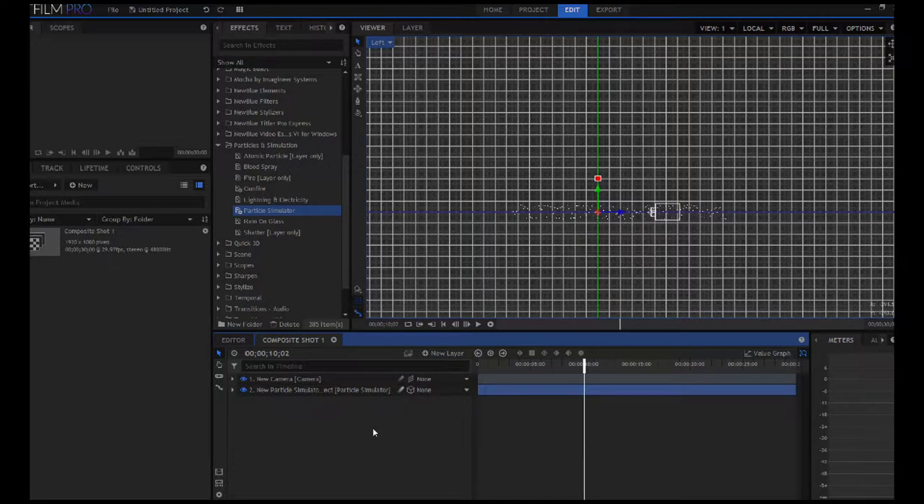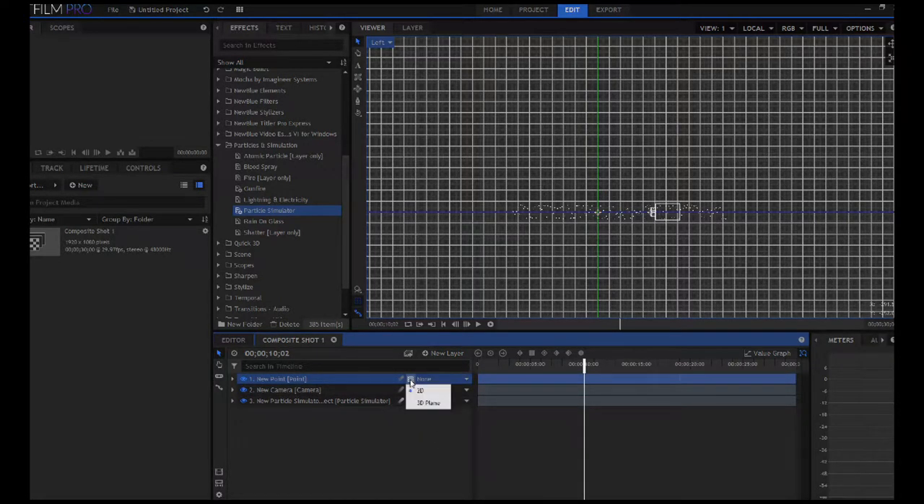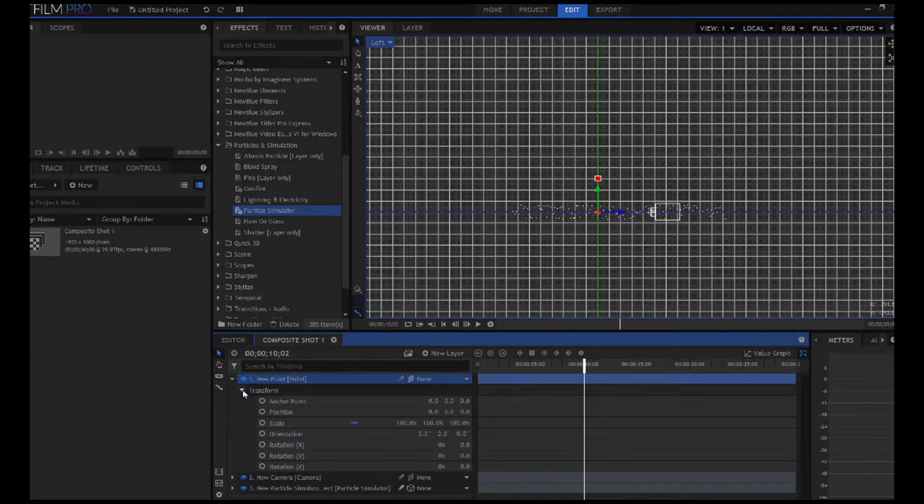So then what we're going to do is create a point. In After Effects that's known as a null object, but in HitFilm they just call it a point. You know, null object sounds really scientific. And then you click here and make it a 3D plane. And then we're going to go into Transform and drag the cursor back to the beginning. And we're going to hit Position.